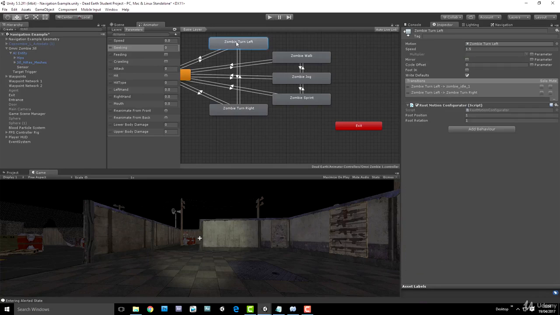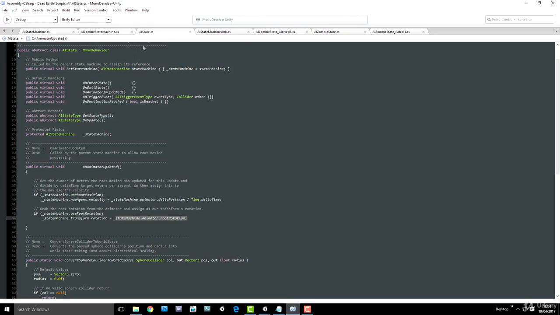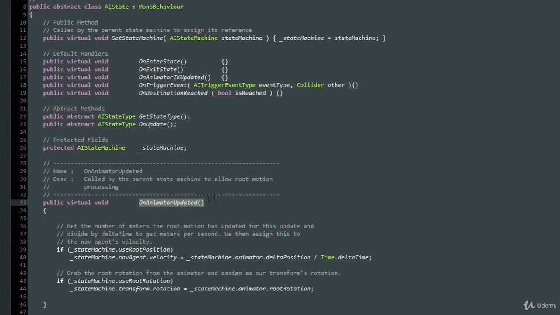But in the case of the normal turn left and turn right rotations, root rotation is being used, so our alerted state didn't have to worry about applying any rotation itself. Instead, right back in the AI state base class, we have this on animator updated function that's being called, and if we're using root position, we get that root position from the animation, divide it by delta time to calculate the nav agent's velocity and set that. And if we're using root rotation, well then we rotate the transform of the game object here by applying the root rotation that's fetched from the animation.